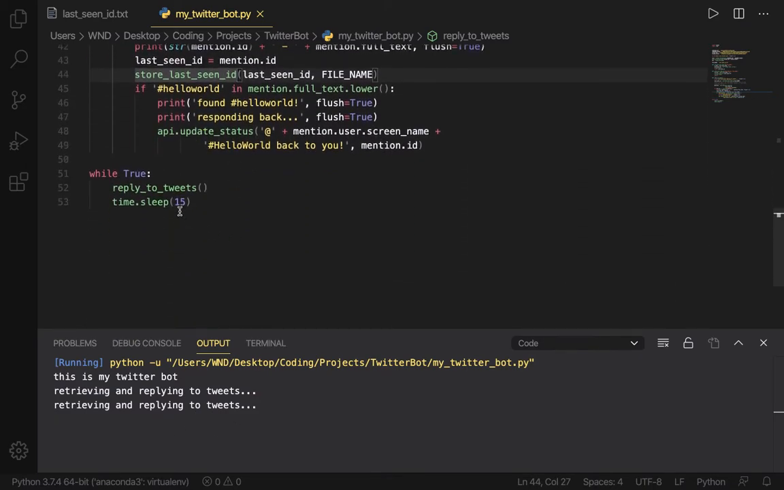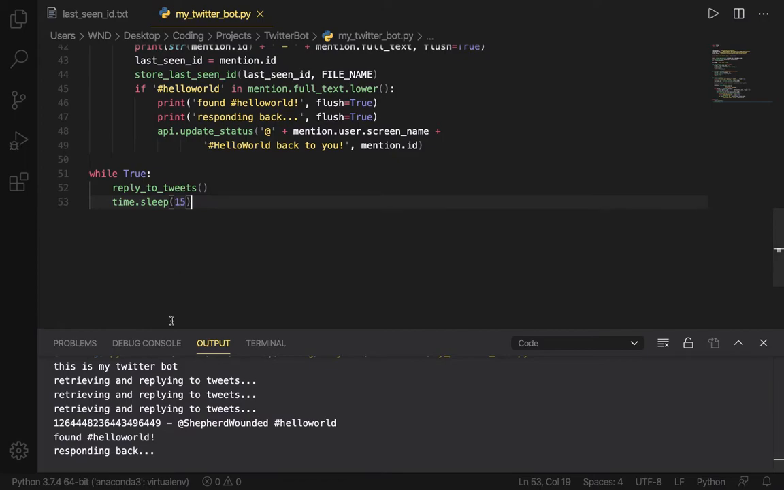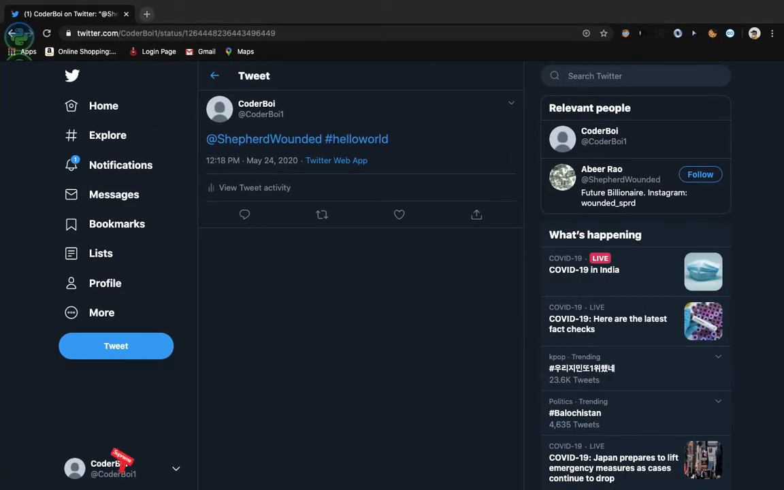because we have this time.sleep 15 minutes, which means it will update every 15 seconds. No, not minutes, it will update every 15 seconds. Here you have the ID of the person who mentioned me. It says hashtag hello world, and it says found hello world, and right now it is responding back.